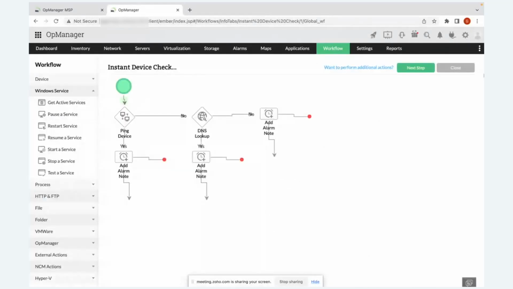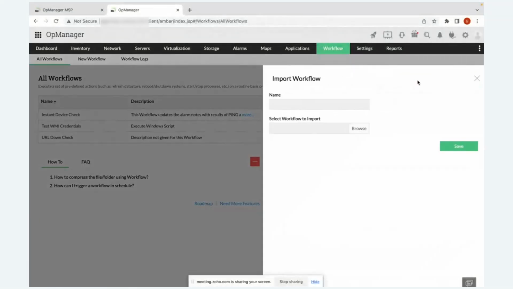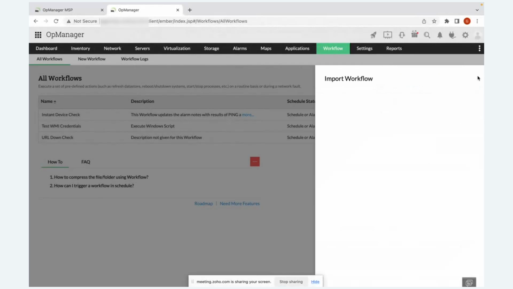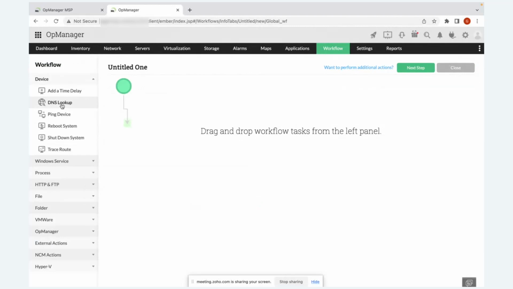Let me show you how to create a new one. Go to workflow, select on new workflow. You can also import workflow. Click on new workflow. All you have to do is just drag and drop the tasks from the panel over here.